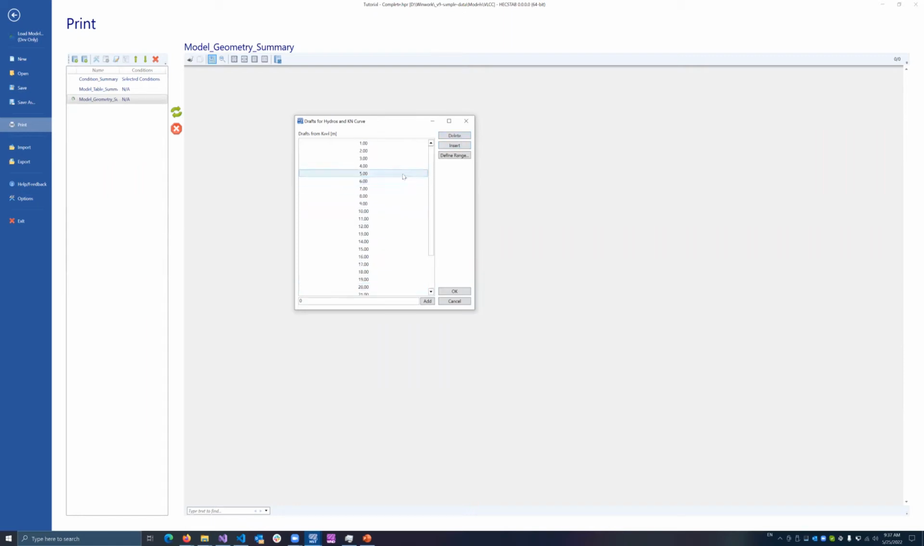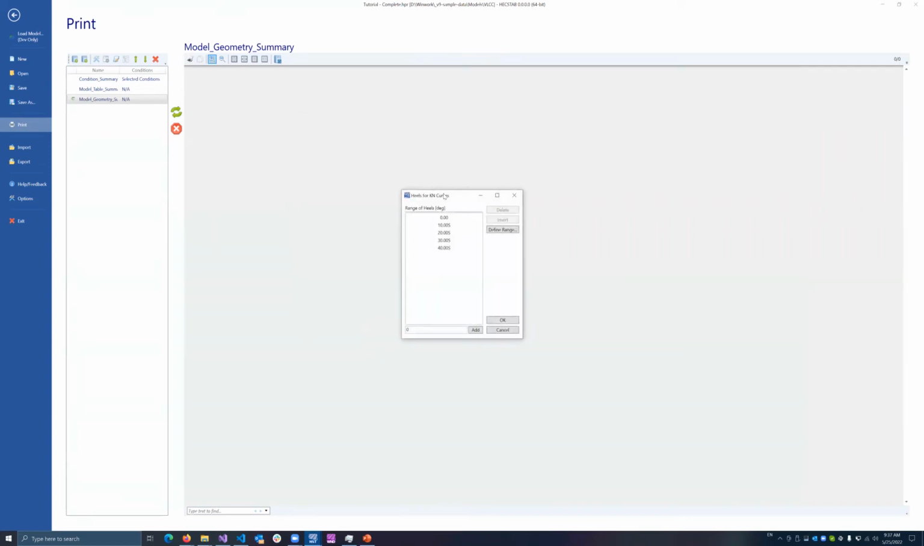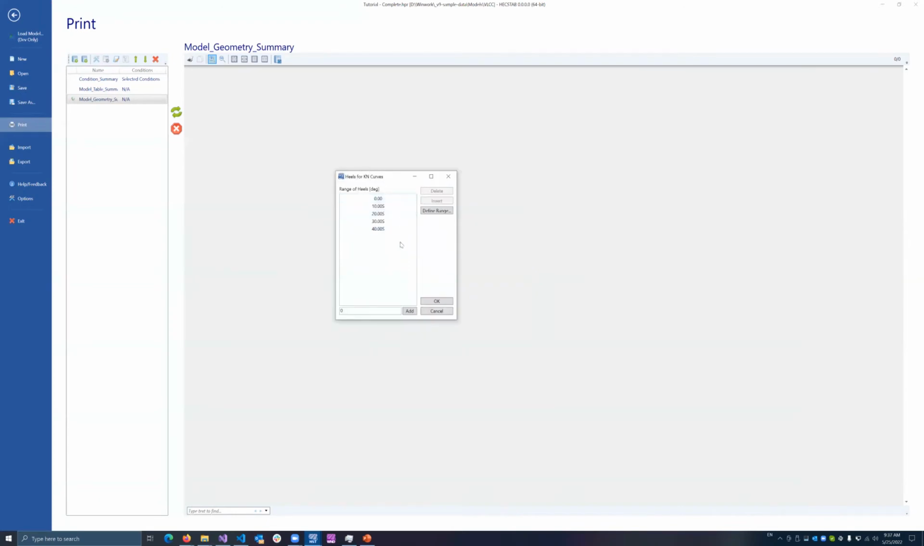I'm going to delete some of these just to shorten them up. We'll do 4 to 26 in steps of 1. We have the heel angles for the cross curves. We'll keep just this short list. And then finally, we have the step size for the tank tables, and I'll shorten this up to 1 meter, should be okay. Now what this is doing is using the ship API to generate these tables on the fly. It might take a little longer since it has to actually do all those hydro calcs.